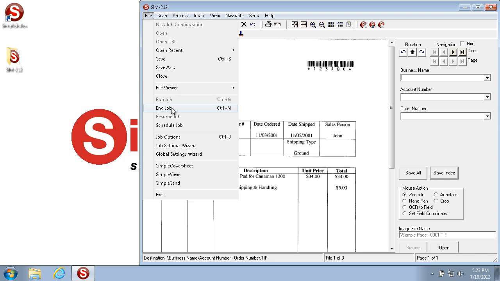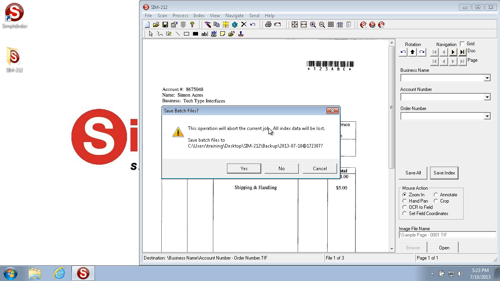The End Job option allows you to end a job in the middle of the batch and save the images to your backup folder. When you hit End Job, it asks you if you want to do this, warning that all the index data will be lost, and that it will save the batch images to this folder. If you click Yes, it'll save them to the pre-generated folder. If you click No, it'll completely delete the images. And if you cancel, it'll go back into the batch that you were currently at.